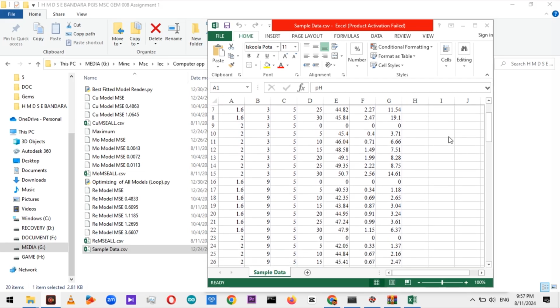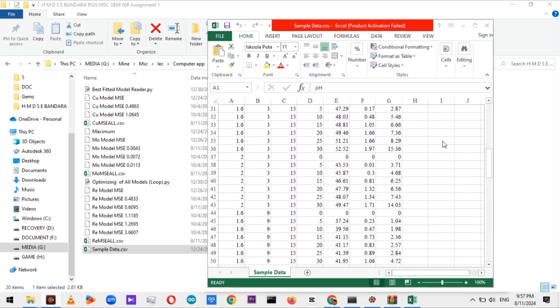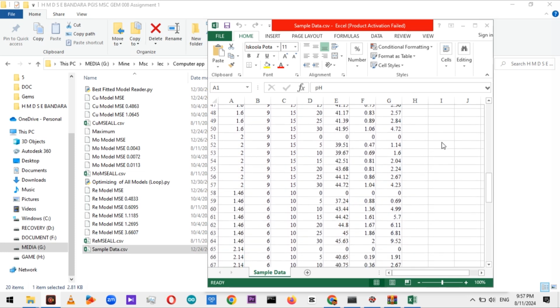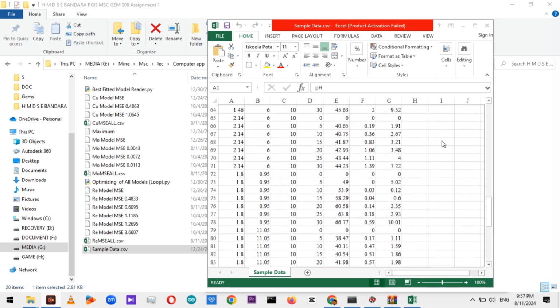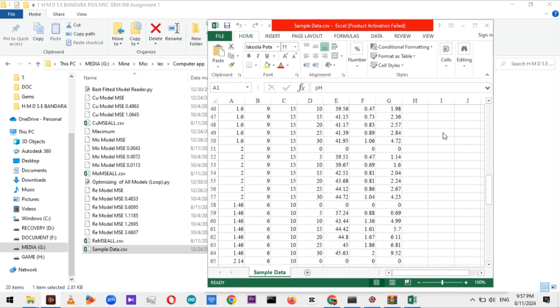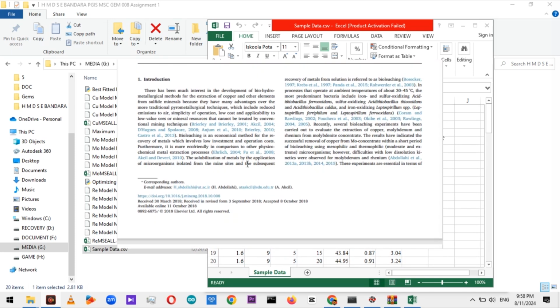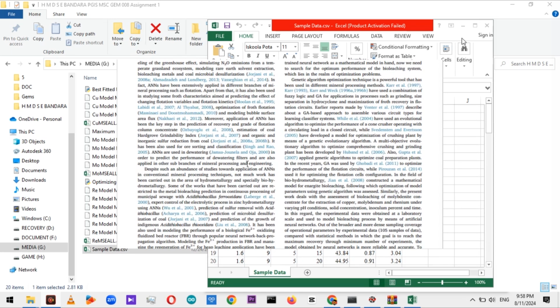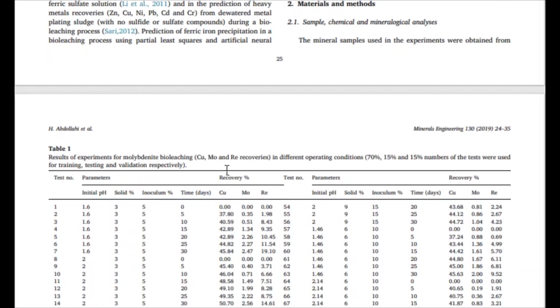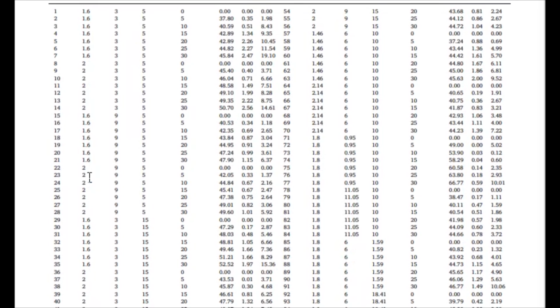Here are the 106 data that I extracted from the research paper. We are going to produce the same result as the paper. Find the research paper link in the description. They researched to predict the effects of operational parameters on the dissolution of copper, molybdenum and rhenium from molybdenite concentrate through mesoacidophilic bioleaching. The initial pH, solid concentration, inoculum percent and time were used as inputs to the network.